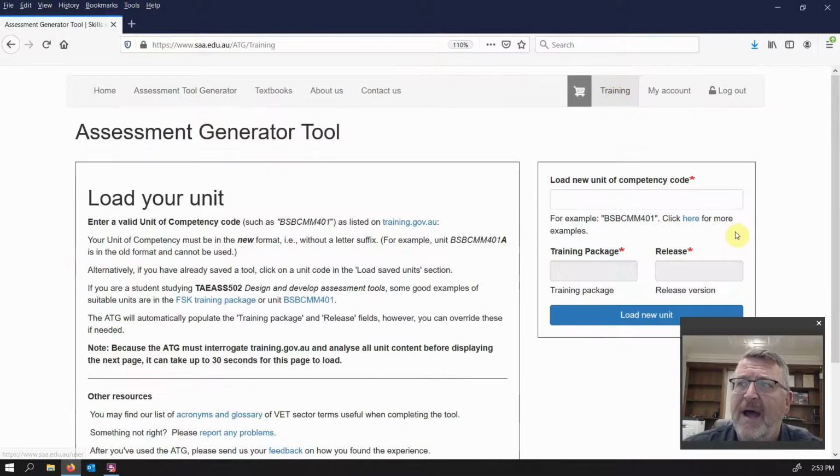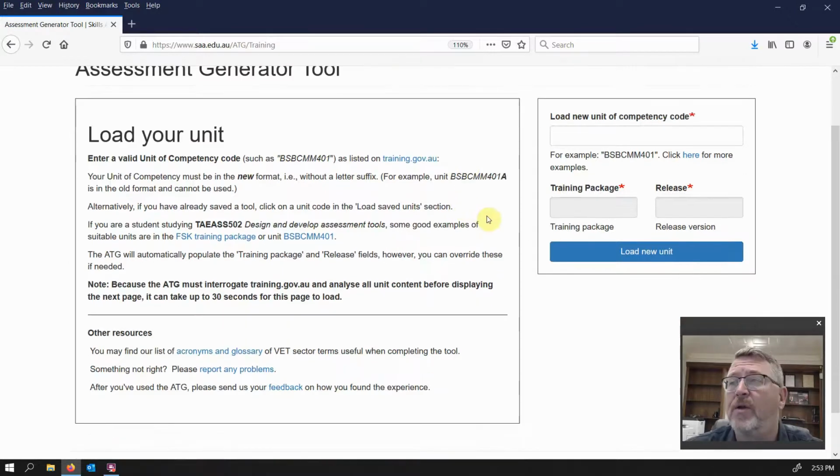So once you've got your account set up and you're ready, let's log in, and then we click on the training button. That brings us on to the first of 3 screens that we'll be using to demonstrate the creation of assessment tools. In this page, we're specifying the unit of competence that the tool we design will be based on.